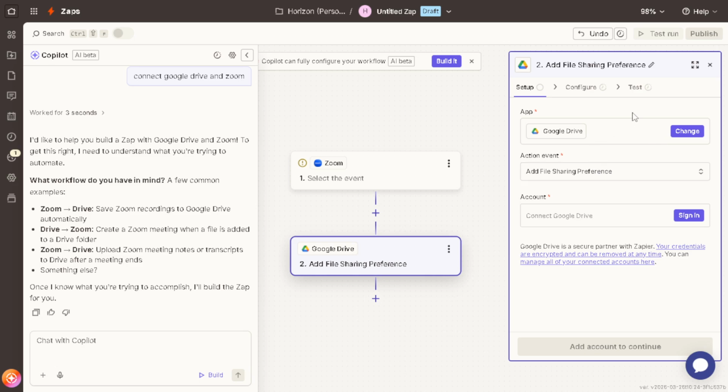And there you have it. You've successfully connected Zoom to Google Drive using Zapier. Now, every time a new recording is created in Zoom, it will automatically upload to your designated Google Drive folder. This method not only saves you time, but also keeps your recordings organized and easily accessible.